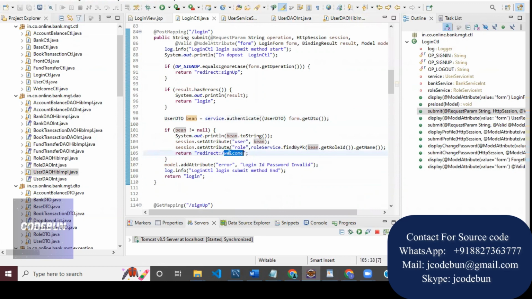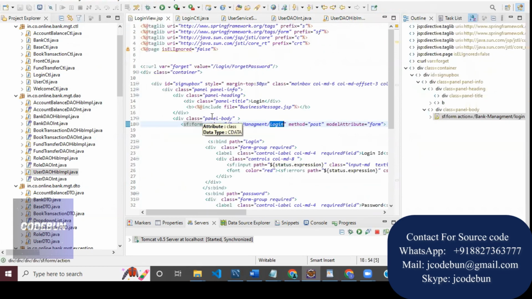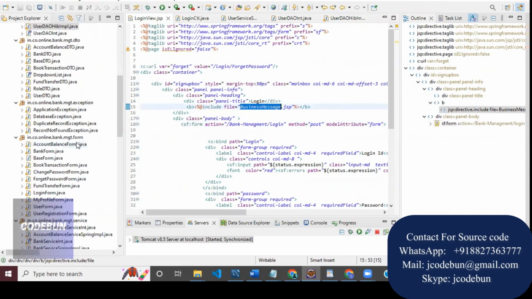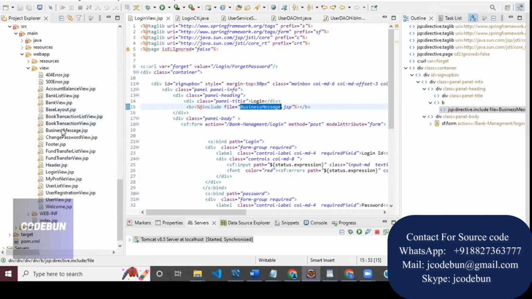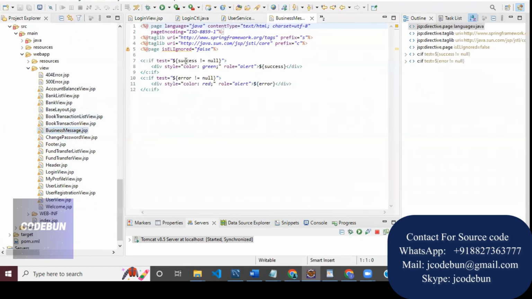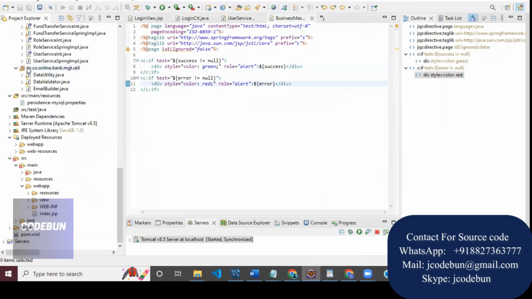If everything is fine, otherwise it will send an error message saying the login ID or password is invalid, and the same response will be handled here as business messages. It can be an error, or it can be a success message. Under the business message.jsp, we are handling those things as an error message or a success message. This will be your entire flow of the application.